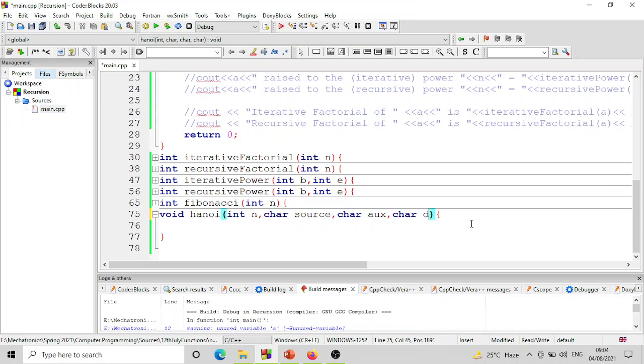And character destination. ठीक है. So this is the destination peg जहाँ पे हमने disks को ultimately move करना है.